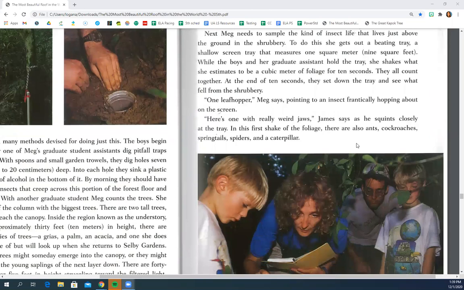Meg needs to sample the kind of insect life that is just above the ground in the shrubbery. To do this, she gets out a beating tray, a shallow screen tray that measures 1 square meter, 9 square feet. While the boys and her graduate assistant hold the tray, she shakes what she estimates to be a cubic meter of foliage for 10 seconds. They set down the tray and see what fell out from the shrubbery.